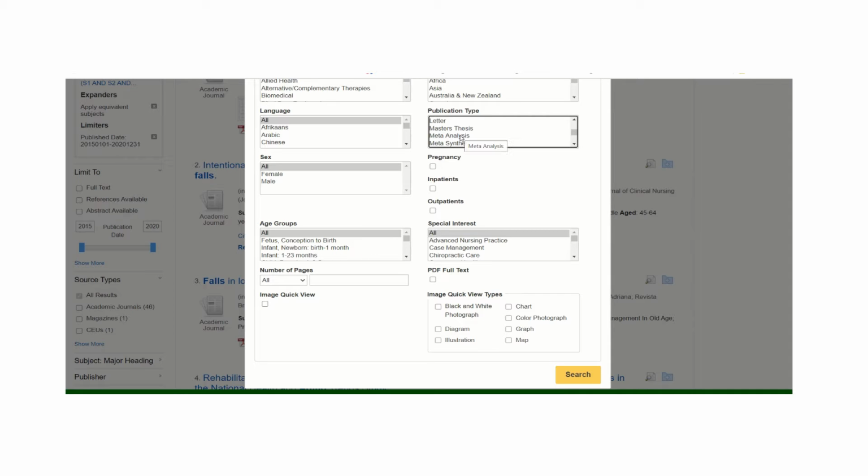We're going to choose meta-analysis. Hold in your control button and it will allow you to choose more than one type of article. So we're going to look at meta-analysis. We're also going to look at nursing interventions. We're going to look at randomized control trials. We're going to look at research and systematic reviews. Let me scroll up to choose one more.